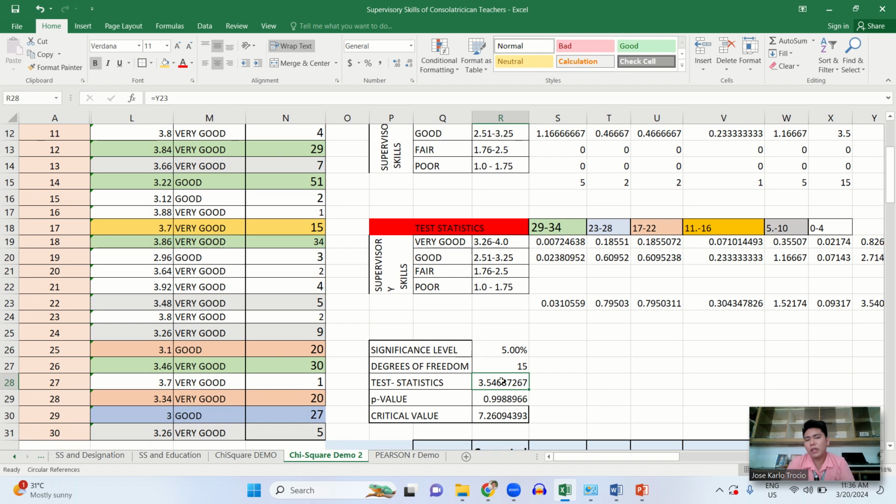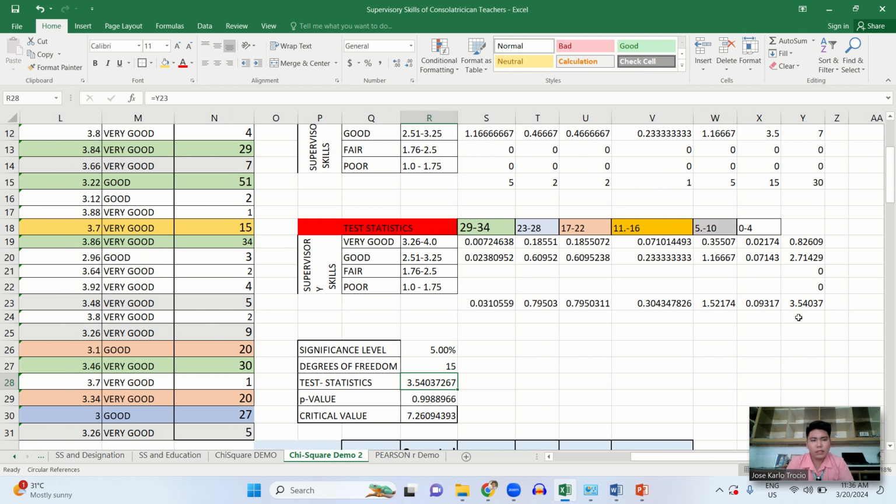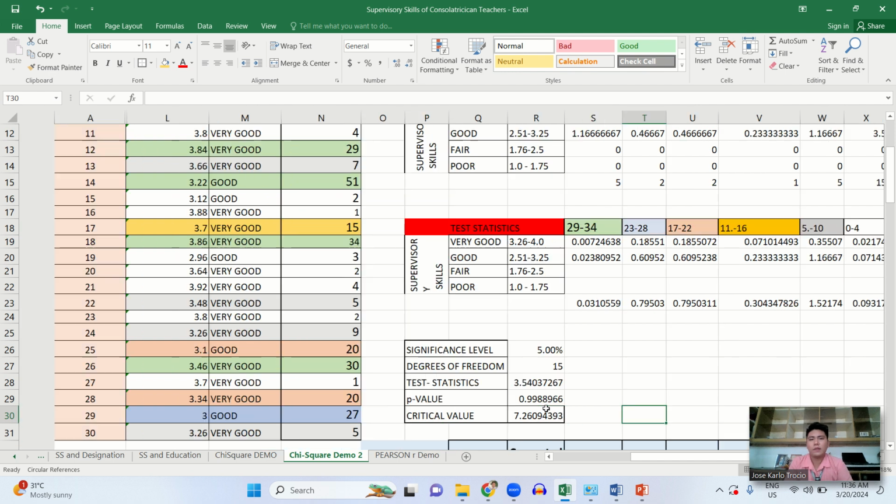Now let us identify. Look here. The test statistic is 3.54, while the critical value, let's say, is 7.2. What can you say? Yes, the test statistic is still less than the critical value. Therefore, we can say the null hypothesis is accepted because it does not exceed the critical value. Easy as that.